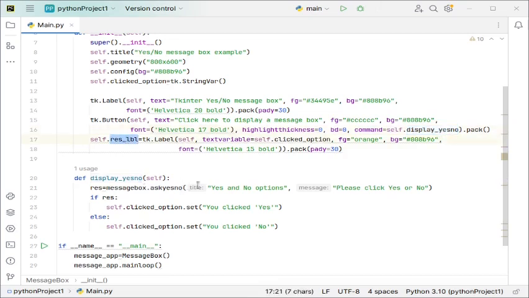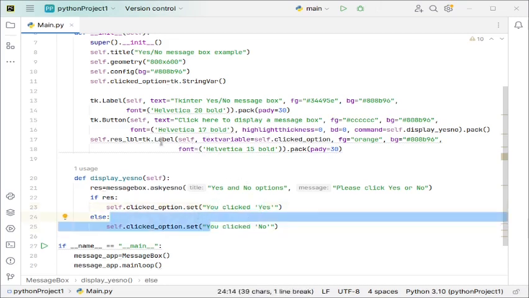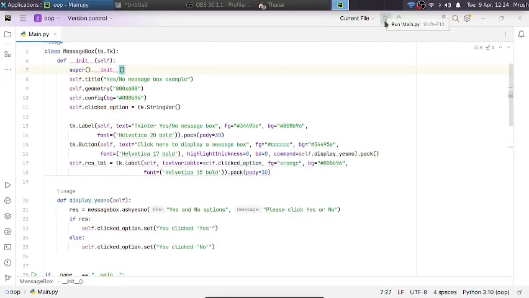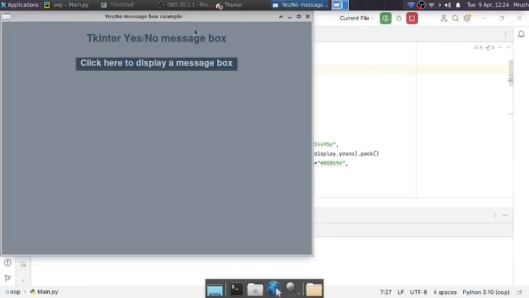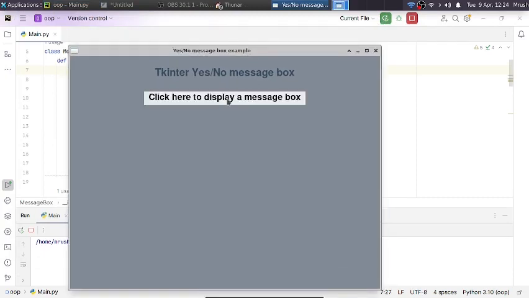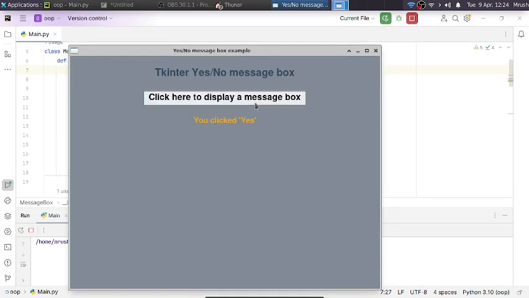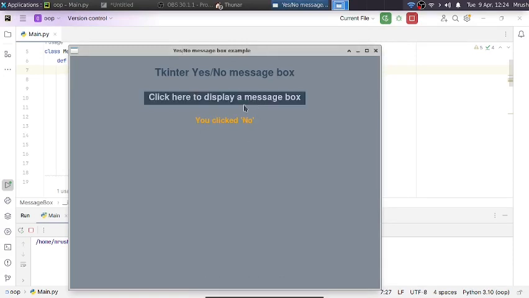Then we have a label that will display what we have clicked. So if you click yes, this label will display you clicked yes. If you click no, this label will display you clicked no. So let's run the program and see how it works. Click the run button, and here is our window. When you click yes, it will display you clicked yes. When you click no, it will display you clicked no.